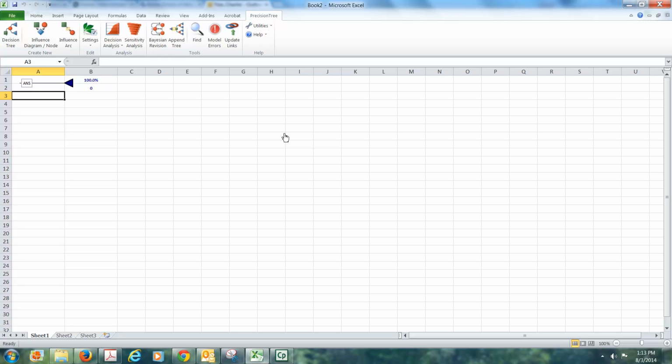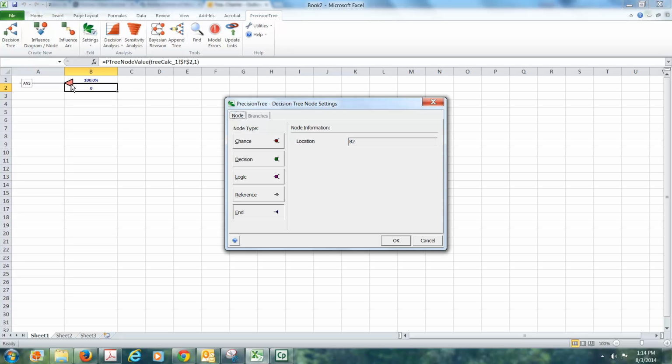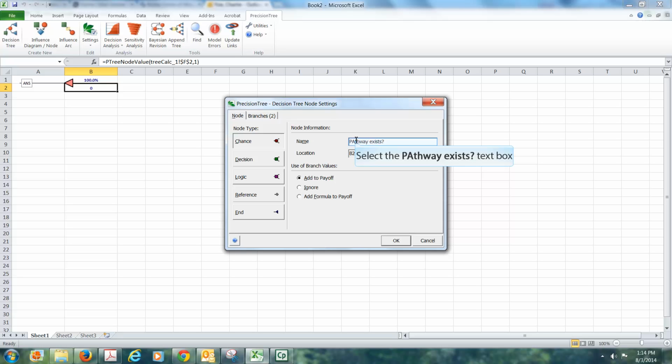You build a tree model by extending it. So go to the endpoint where you want to extend your model, click, and up comes the node settings. For this exercise, you'll either be using chance or decision nodes. For the model I'm building, it's going to be all chance nodes. So when I click on this, you'll notice I have the opportunity to enter a name. So I'm going to say pathway exists, question mark. And let's fix that letter.